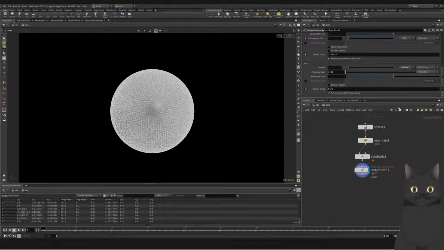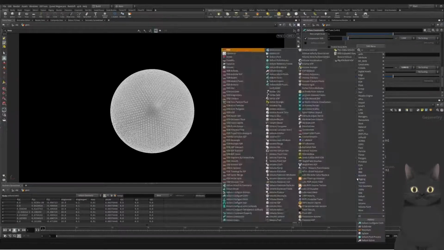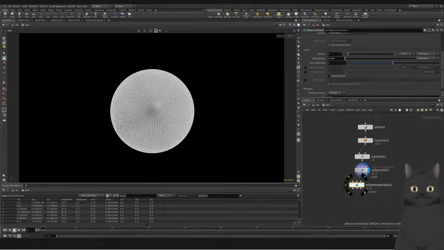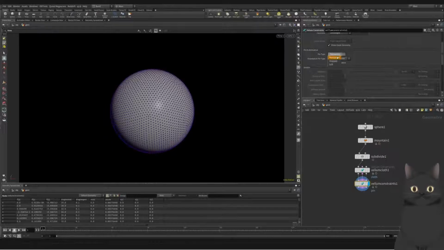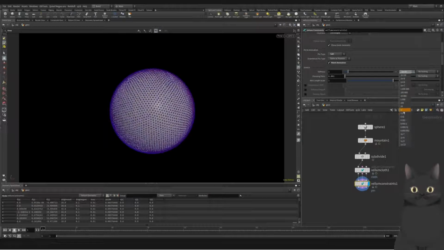Let's drop another Vellum Constraint, and this is going to be our pin to target. So at the top we can change this to pin to target. Because I want to pin my whole shape and not a specific group, I can just leave this empty. Let's change this to soft with match animation checked on, and let's change this down to 1. We'll go through these settings in a little bit.